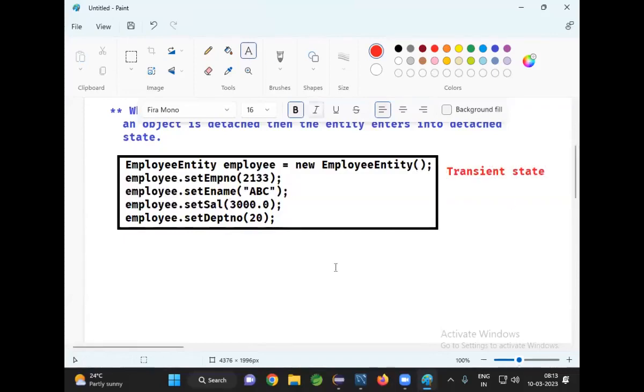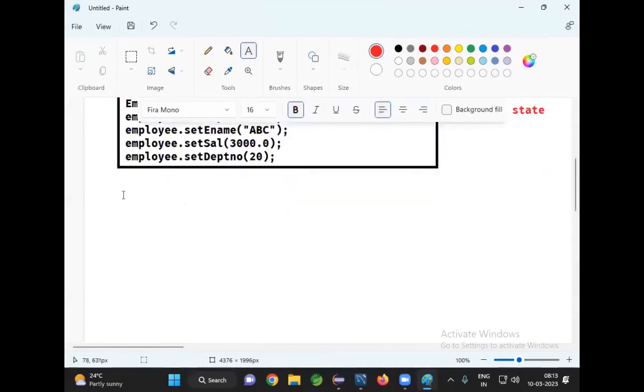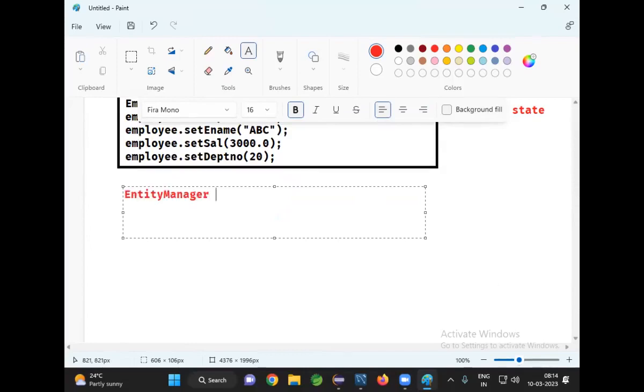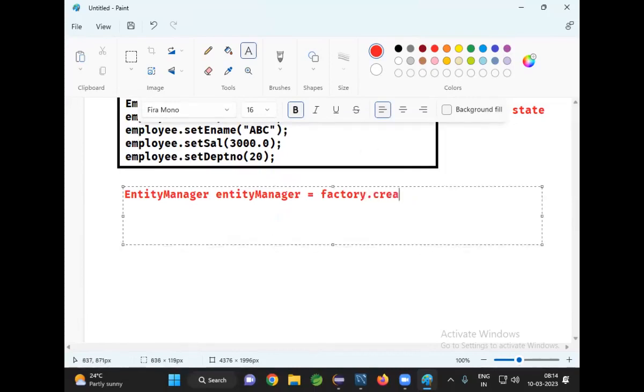Okay, let me do one thing. I want to create one entity manager object. Entity manager equals what can I write? Factory dot create entity manager. This is a way of creating an entity manager object. Of course, we need to have an entity transaction object as well.